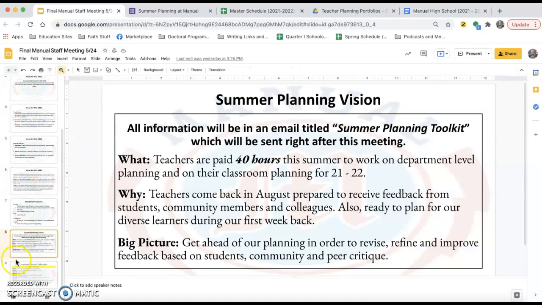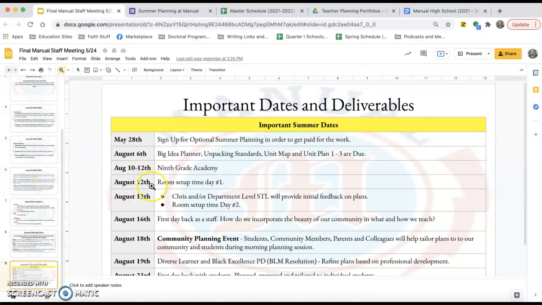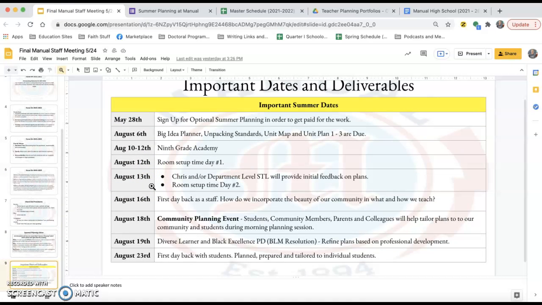So I'm going to go back to this calendar of important dates right here. And this is both important dates for the end of this school year and as we go into the summer. Note that please sign up for the summer planning by May 28th. That gives 3 days now to sign up and opt into that planning for the summer.